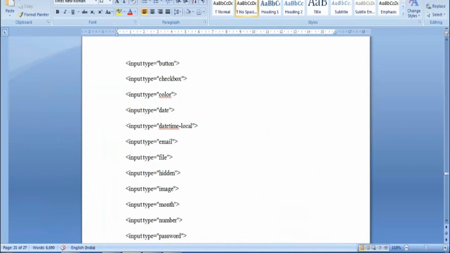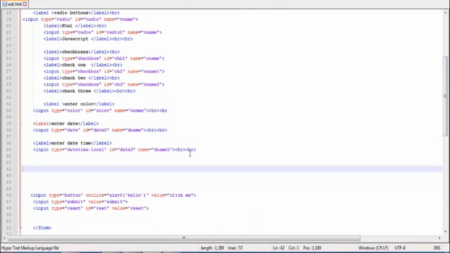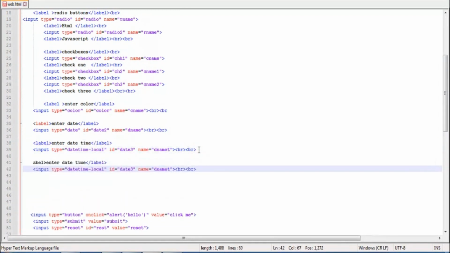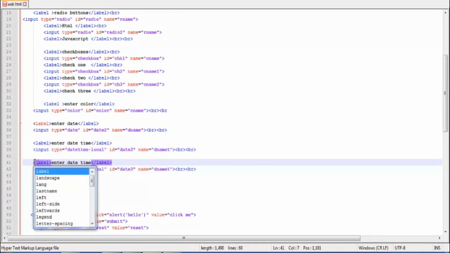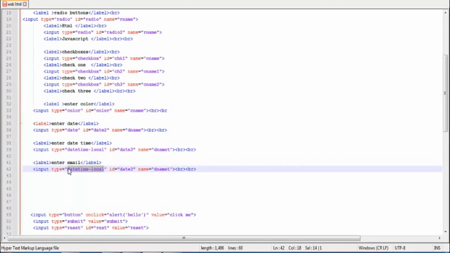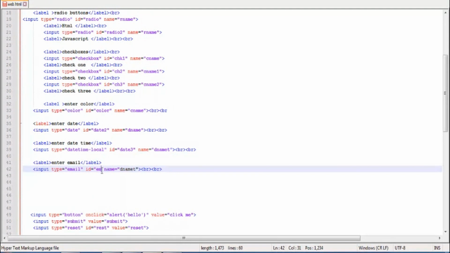Next one is email. If you want email, use the email input type. It's all an easy one. Label here: enter email, input type is equal to email, id is equal to em, name is equal to some email, email1, email2, whatever you want. Okay, and save it.